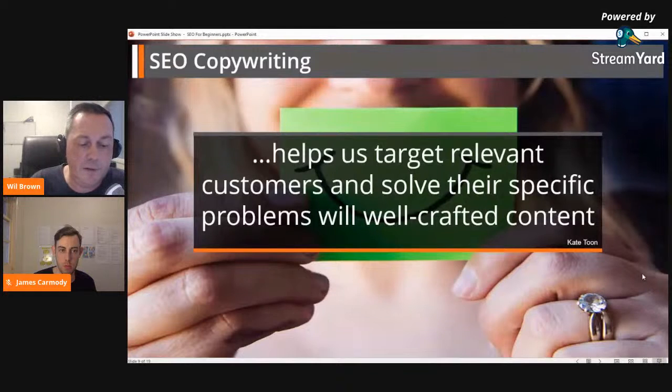So SEO copywriting, what is it? Well, our good friend Kate Toon, she said this many times in her presentations, and it's true. Copywriting, SEO copywriting, it helps us target relevant customers and solve their specific problems with well-crafted content. So what does that mean?